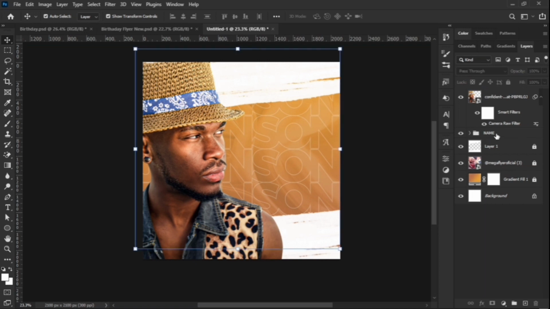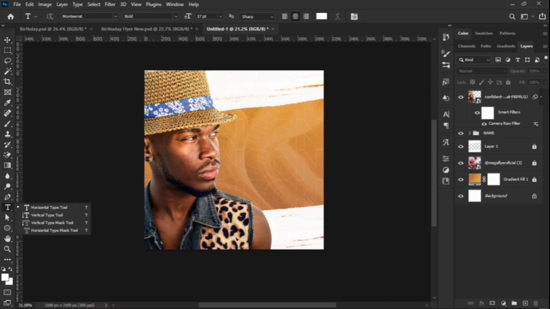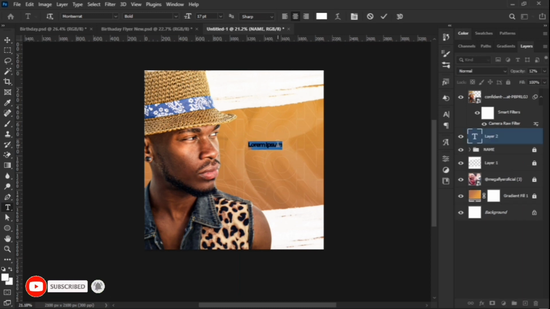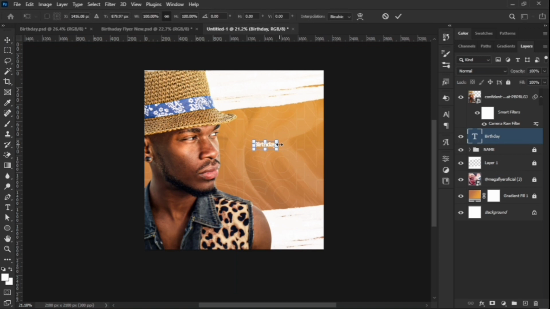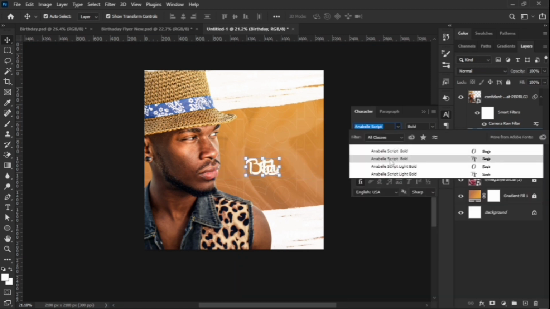So we will then reduce the opacity of the names at the background again. Okay, so you bring in the birthday text. You select the type tool, you type in Birthday, and then you increase the size of the birthday to this size. So let's change the fonts. I'll be using Annabella Script.